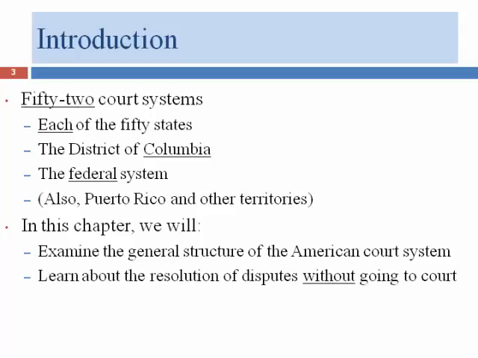So we literally have 52 courts. In fact, we have more than 52 court systems in our country. Each state has its own court system. Then, of course, the District of Columbia has a court system, and then there's the federal system. In addition, Puerto Rico has its own courts, and other territories have their own courts. So when I say 52, that's actually an understatement of how many court systems there are.